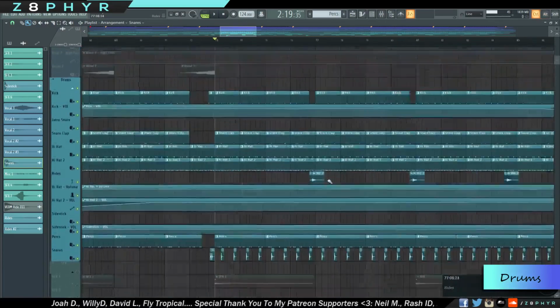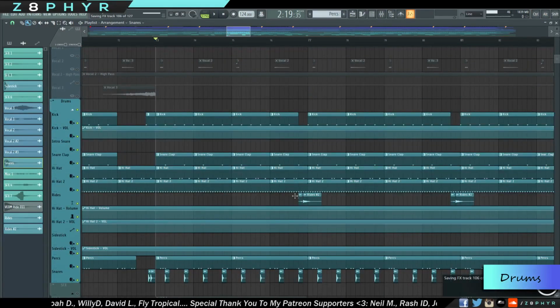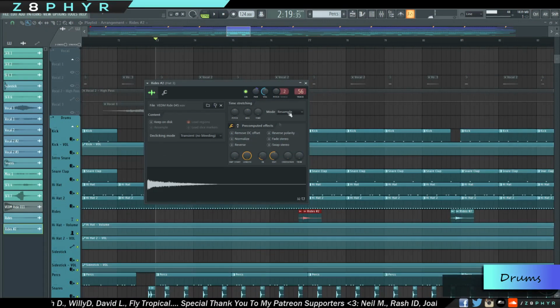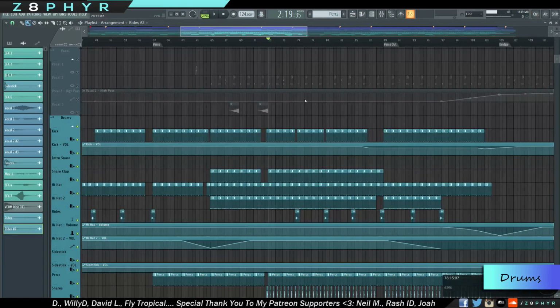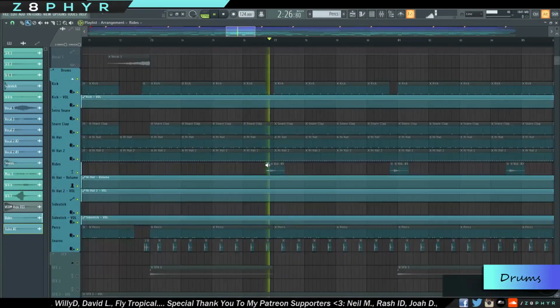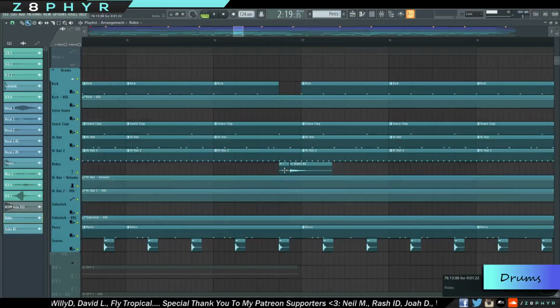This little bit right here is like my little flourish at the end of each little 4 bars. I always add something. A little reverse, and then just a little ride.